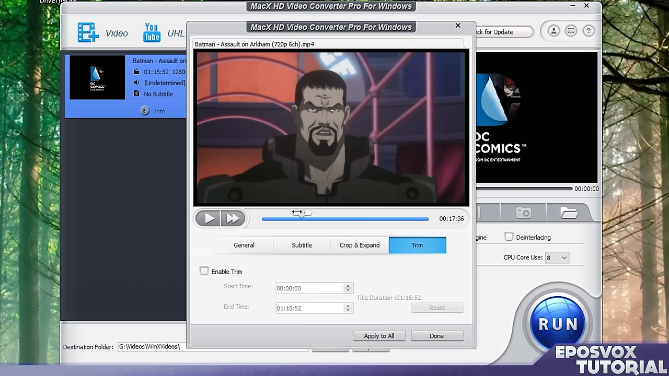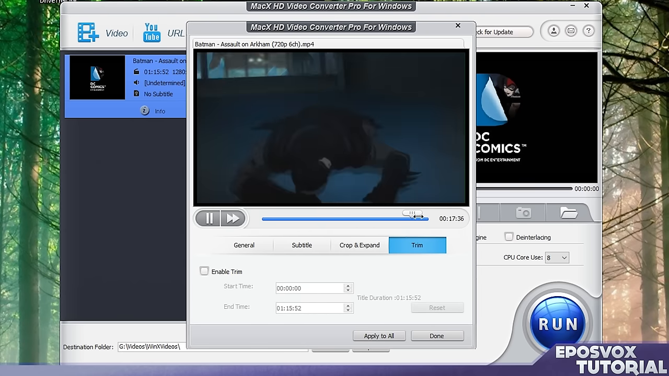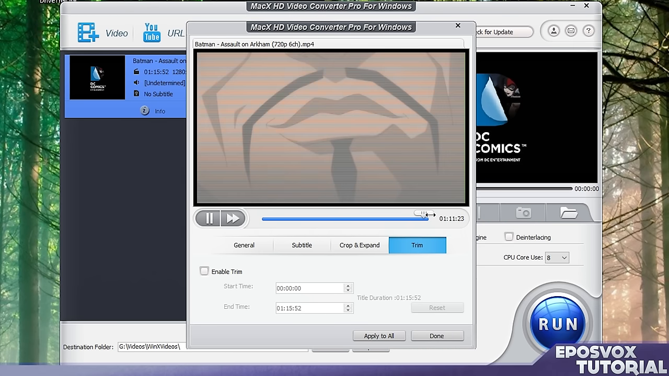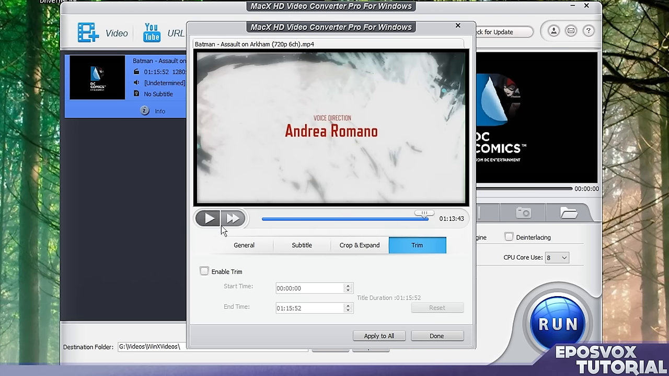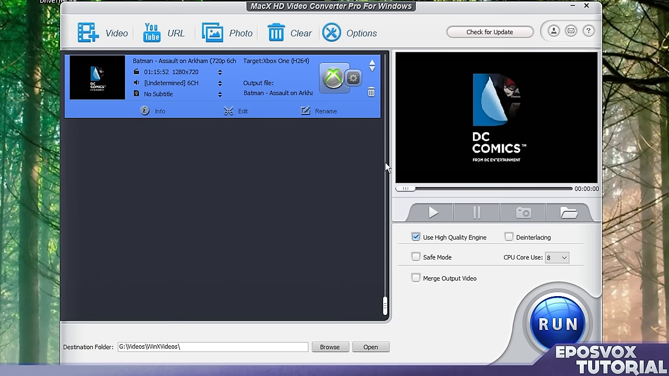And then lastly, you can actually trim up videos. So if you have too much on your video file here, you can crop it off. I'm going to crop off the credits here, enable trim, drag that slider up here for the credits, and it's going to chop off those credits. Then you can either apply that to all of your clips by hitting apply to all, or you can just click done. You don't want to hit apply to all if you're using multiple clips and you don't want those settings across all of your clips.